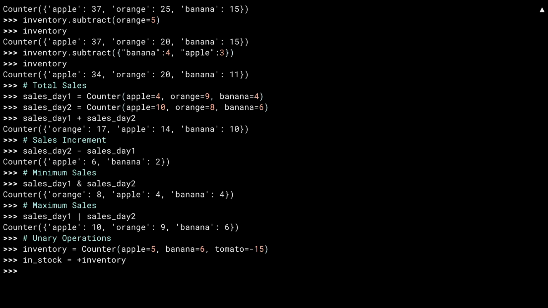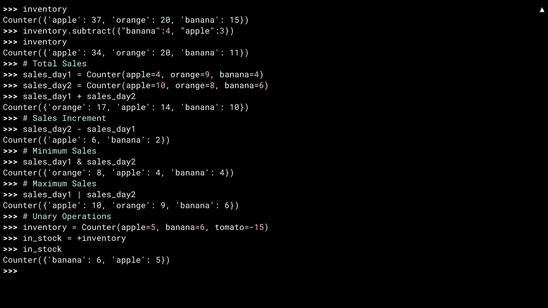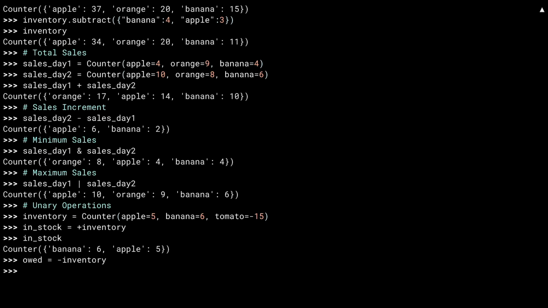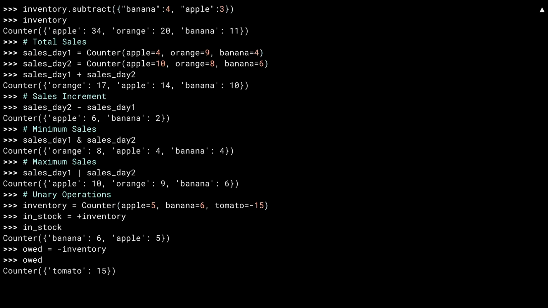Applying the unary plus to the set, and you get a new counter with only the positive values from the inventory. The tomatoes are gone. Doing the same thing with the unary minus, and you get a new counter with only the negative values, but note that you're getting a positive count of them.